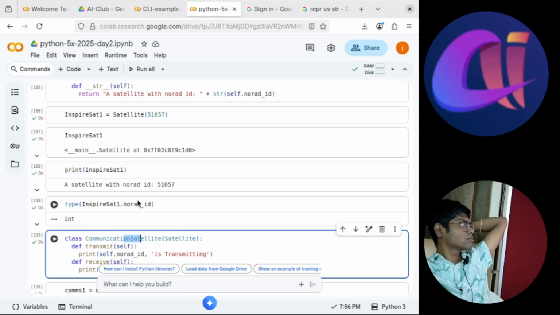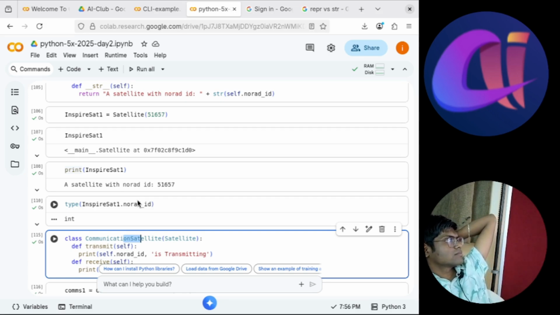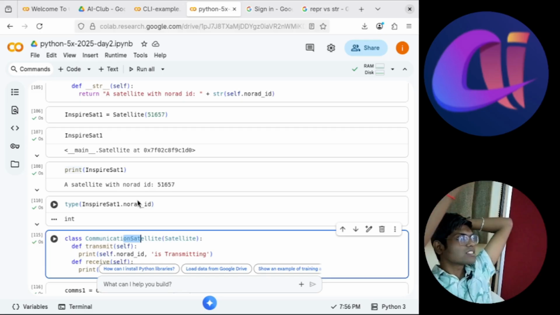Did everyone understand the basic concept of class and the 4 pillars of class? Yes, sir. It's the basic thing in object-oriented programming. Can you all repeat what is abstraction? Anyone tell me what is abstraction?